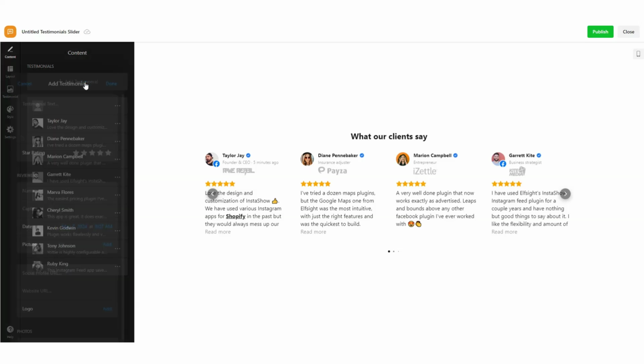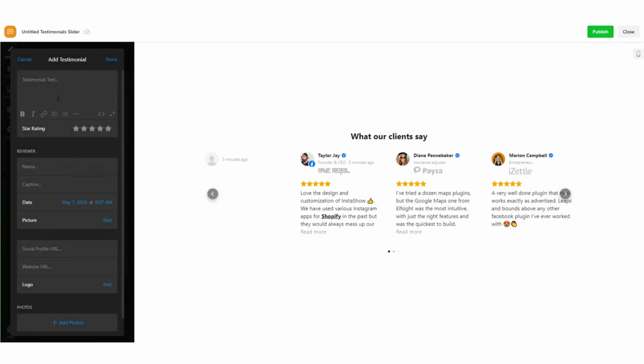Adding a new testimonial is also a lot easier. Click on the Add Testimonial button and add your content. When you add content, it will appear on the Preview panel of the Widget Editor so you can make adjustments as you wish.